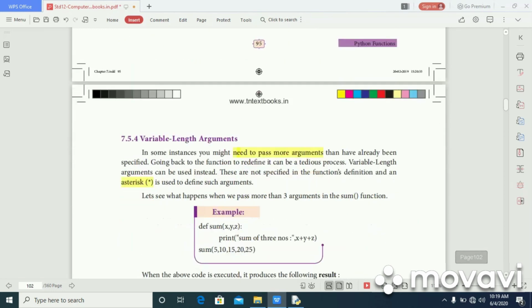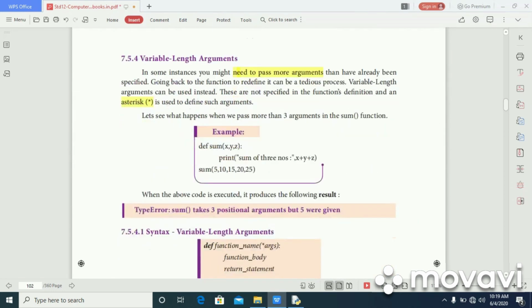Next one is variable length arguments. If we need to pass more arguments than have already been specified, then again we have to go back to the function and redefine the function name. It's a difficult process. To avoid such situations, Python specified that asterisk is used to define such arguments.